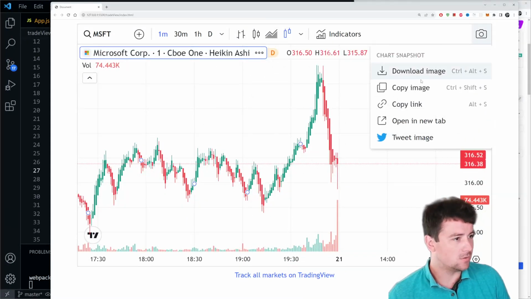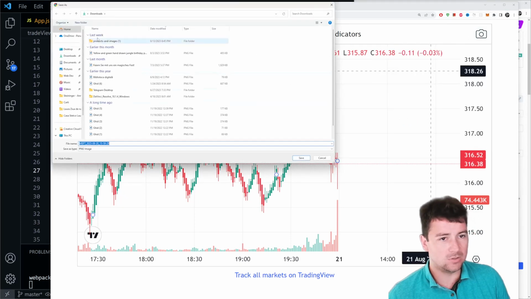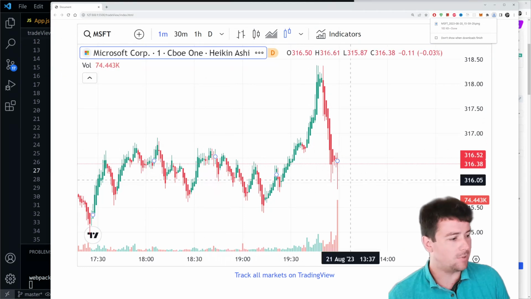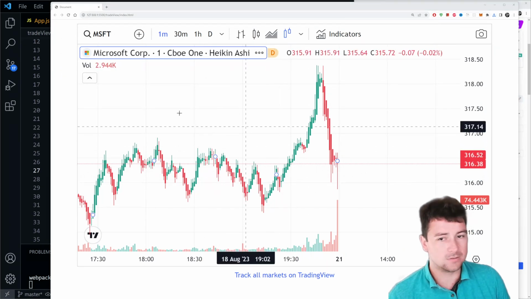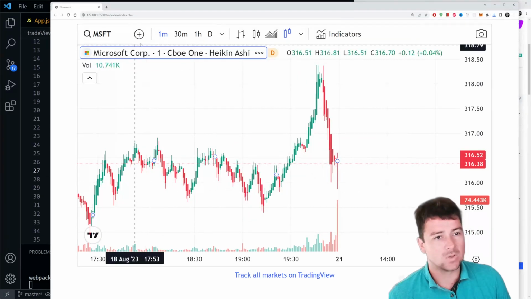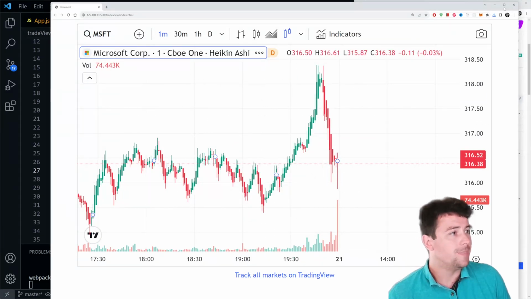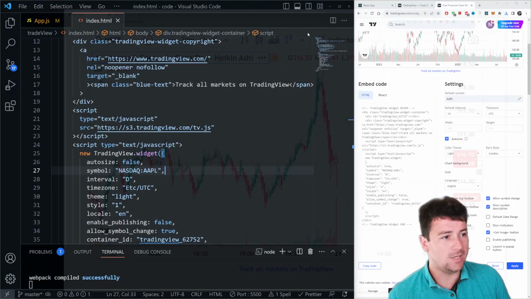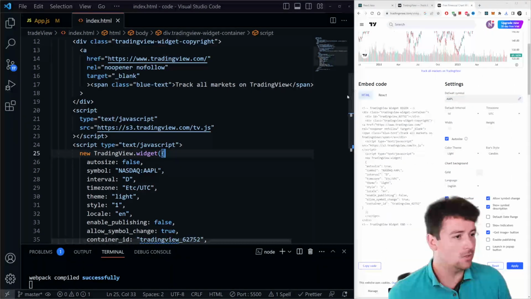You can also download the image, boom, save it. So let's say you're going to save it on the desktop, and there we go, we just have here an image of what the stock just did. Guess it's pretty cool. Now, if you want to do this with React, it's even cooler.